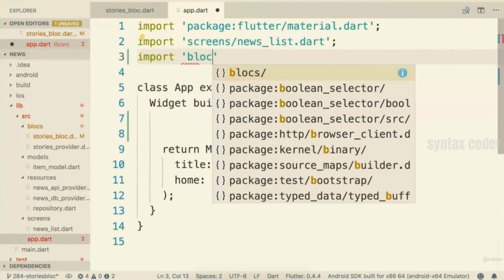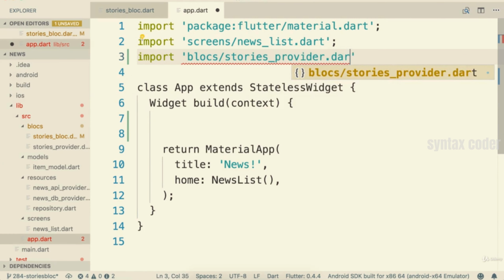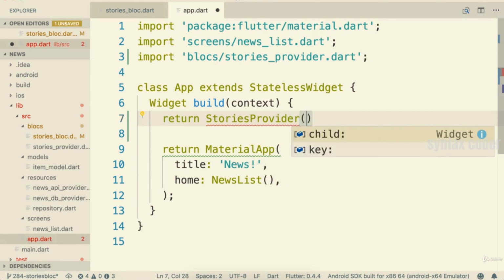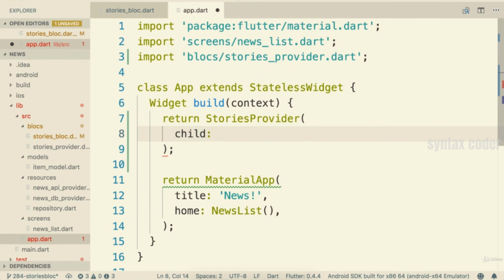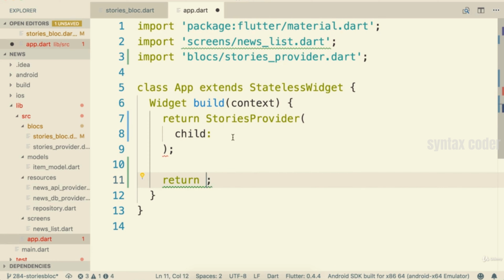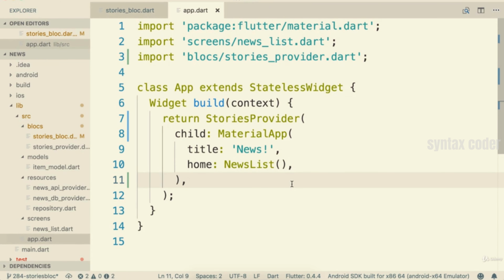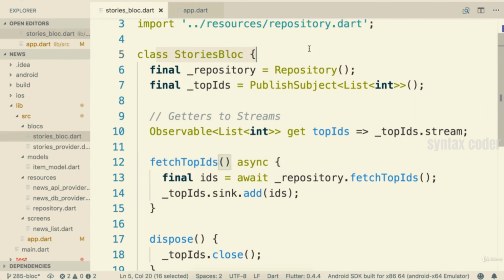So at the top, I'm going to import blocks stories provider.dart. And then inside the build method, I will return stories provider. Remember, this thing takes a single child that will be actually displayed on the screen. And so that's going to be the material app right here. So I'll cut the material app out and paste it in as the child. Don't forget to get a comma on the closing paren of the stories provider, and then we'll clean up the return statement. Okay, so that looks good. Now, anytime our app starts up, it's going to create a new instance of the stories provider, which in turn will create a new instance of our stories block and make it available to every widget inside of our application.